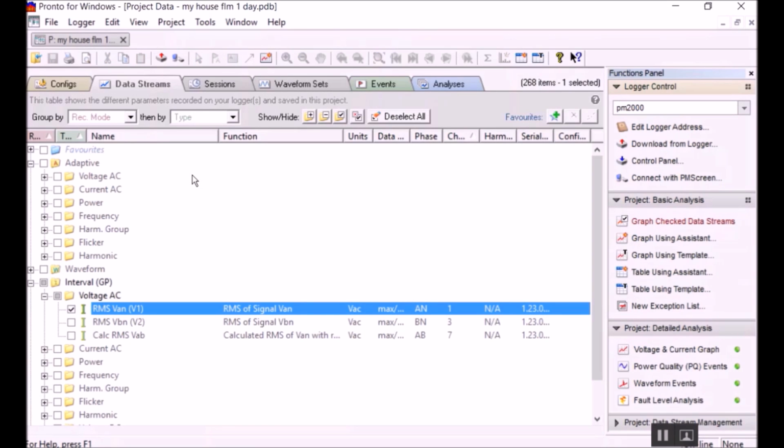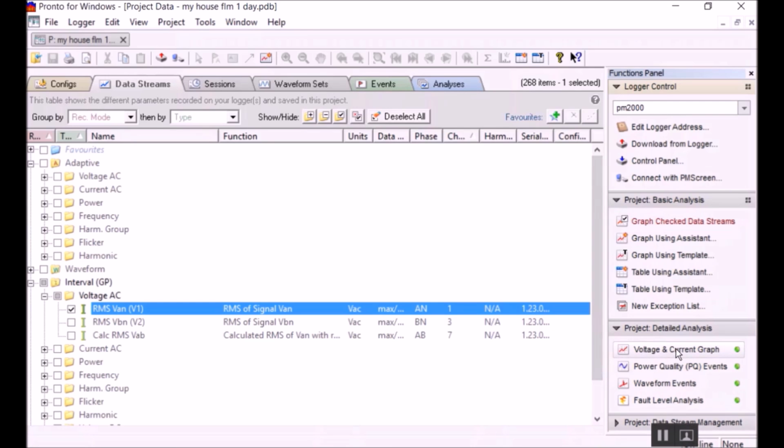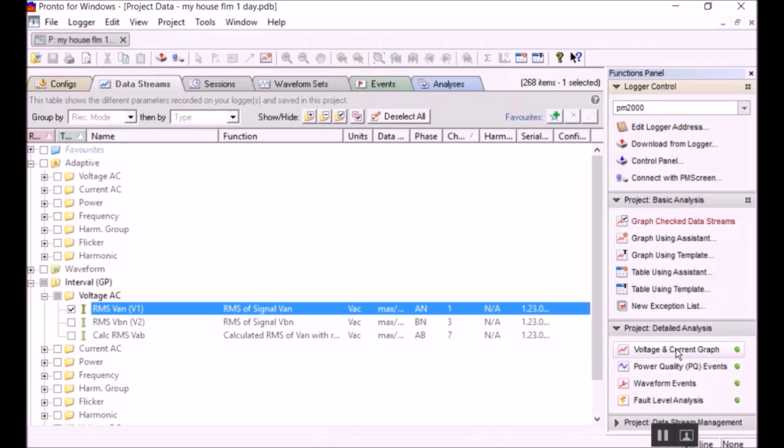Most times, people want to look at their voltage and current graph immediately. Muchas veces todo el mundo quiere ver las gráficas de voltaje y de corriente. So under the function panel, under project data analysis, we have a preset template for voltage and current. Bajo esta función tenemos una área específica que tiene los voltajes y las corrientes.